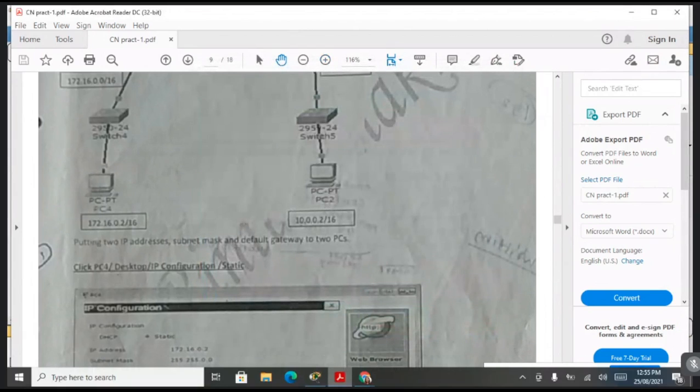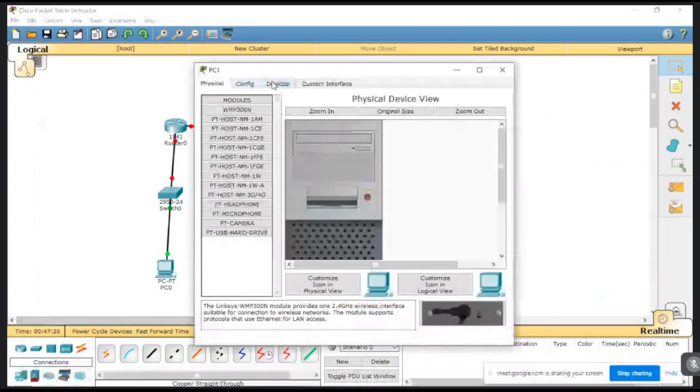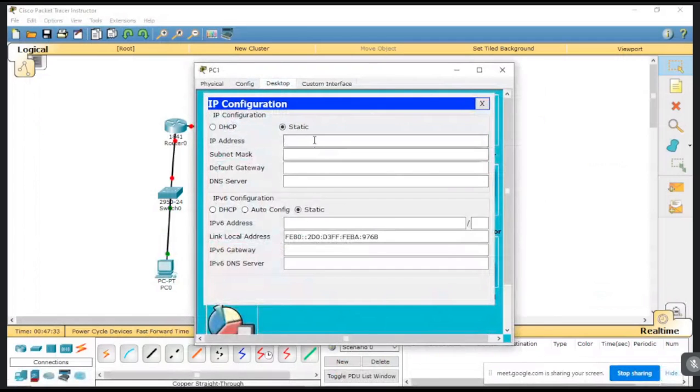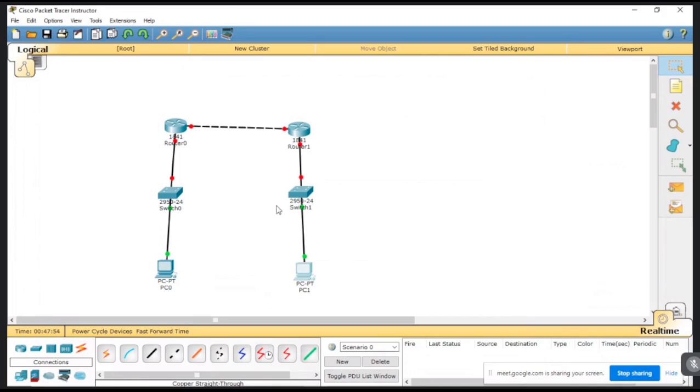Now after this is the static IP configuration. Same for the next, that is PC1, desktop, IP configuration. Here we have to set the IP address as 10.0.0.2. Subnet mask is 255.0.0.0, we'll get it automatically, and the default gateway is 10.0.0.1. Okay. After setting this, close it, and see the connection is on over here. This red circle gets turned into the green color.